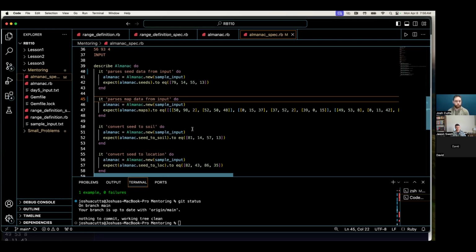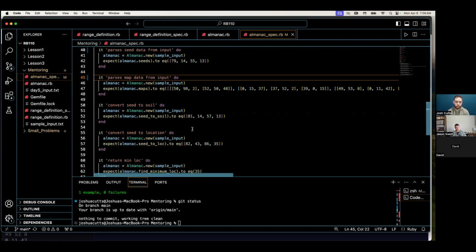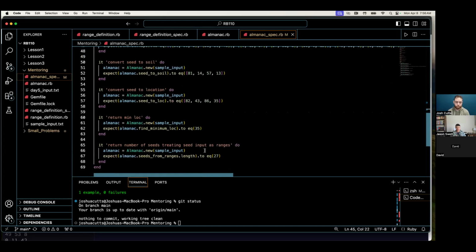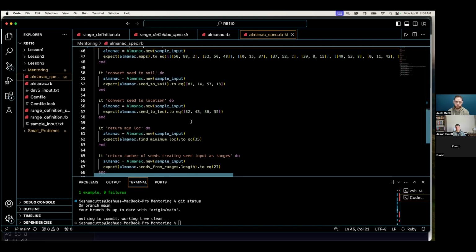Okay. Yeah. Convert seed to soil, convert seed to location. Can you show me the lower tests? Return minimum location, return number of seeds, treating seed input as ranges. Okay, so the first two are like parsing logic, and then the rest of it is what you might call the business logic, the actual conversions and such.